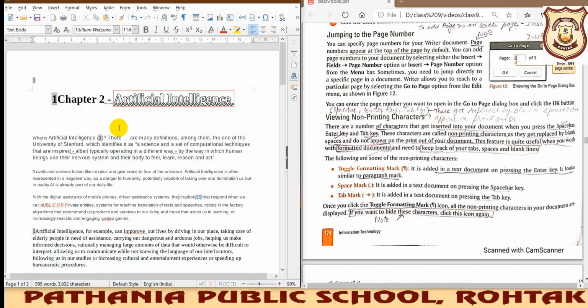So how do we see these non-printing characters? By this you can know where the paragraph is ending, where you have put a space, and where you have used the tab key. So in the document, if you want to check where you have done all these 3 things, where your paragraph is ending, or where you have pressed the space key, or where you have pressed the tab key. I have pressed the tab key here only. Okay, spaces, so you can see in between every time.